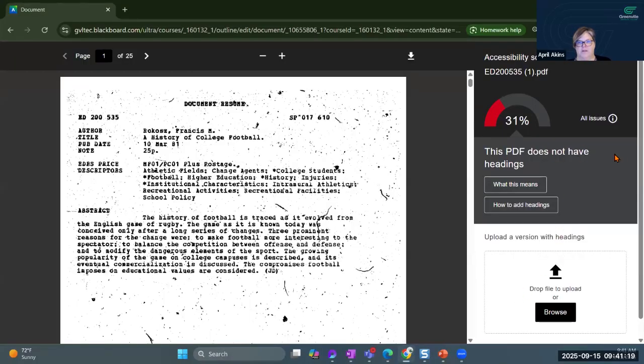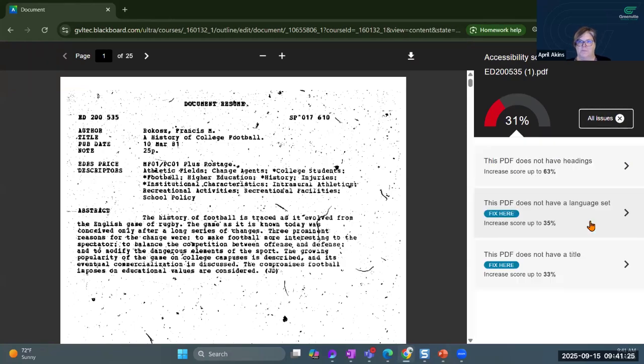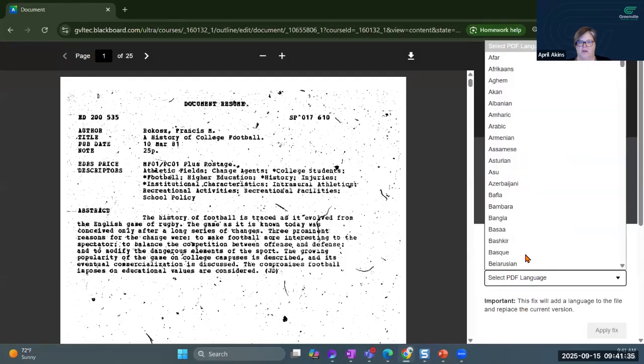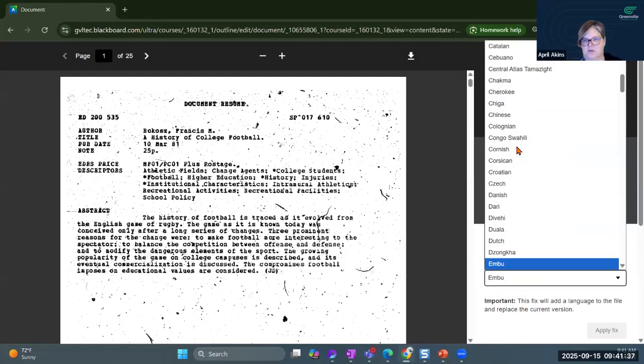And it's telling me the PDF does not have heading. This is one that I'm not able to fix yet within the document. What I can do is click on this all issues and I can fix these two right here in line. So I'm going to go ahead and fix this one. I'm going to set the language to English.